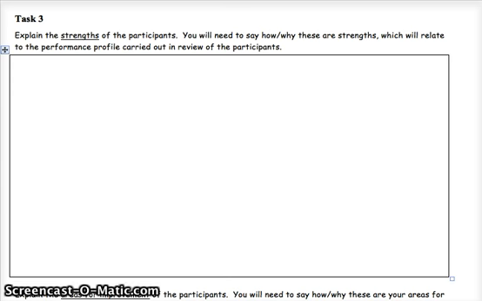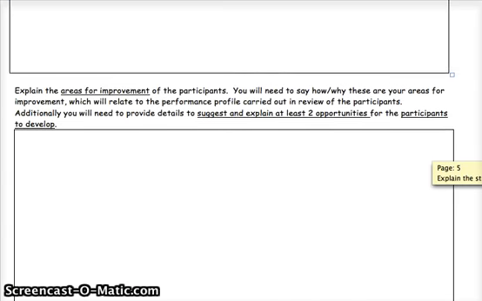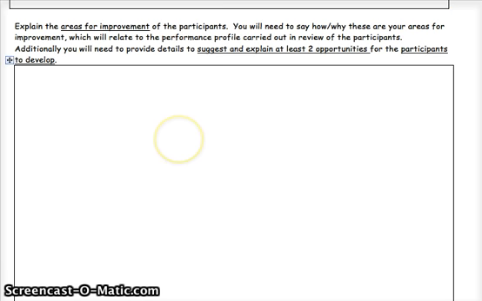As we scroll further down, the M4 completes where we look at, again, our participants. We're looking at the areas for improvement this time, but the key is that, again, just like in our own leadership performance, we give the how and why, the detailed reasoning. That's often the part which is quite straightforward. This difference, just like we had as a leader, additionally you will need to provide details to suggest and explain at least 2 opportunities for the participants to develop.